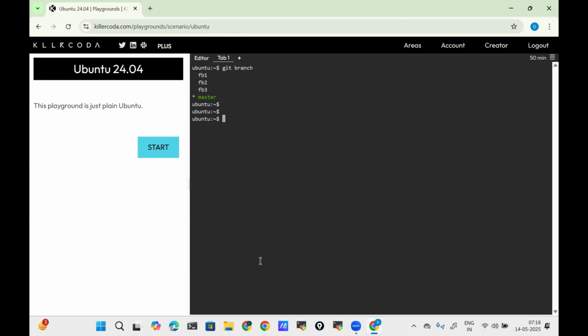It will show the up to date message. So let me check. Let me shift to the FB2. So switch it to the FB2 branch. Now merge the FB1. What will we get? We will get already up to date.